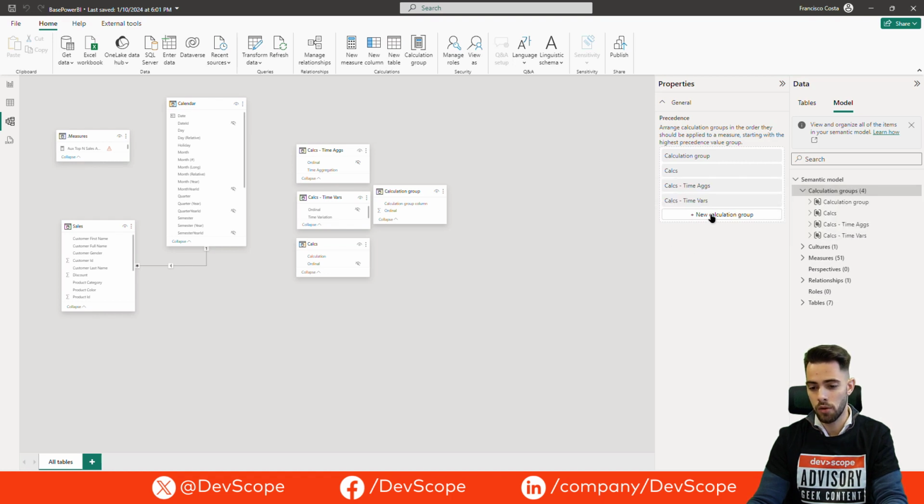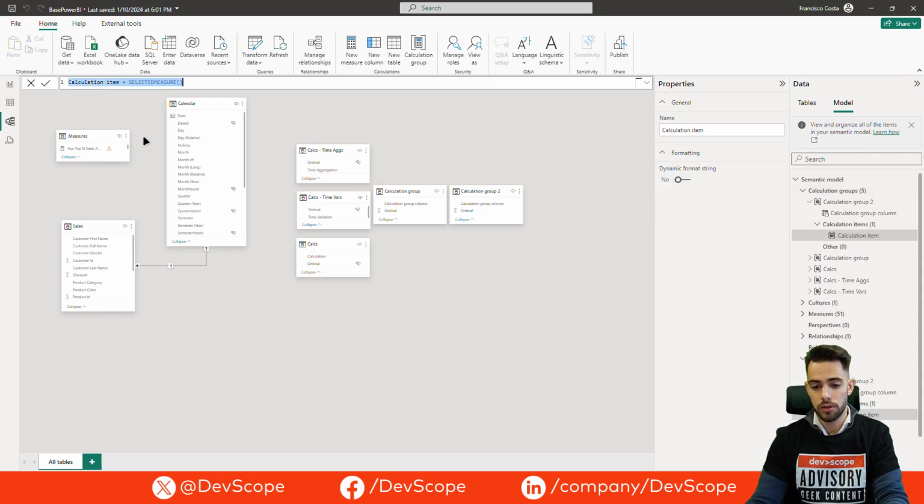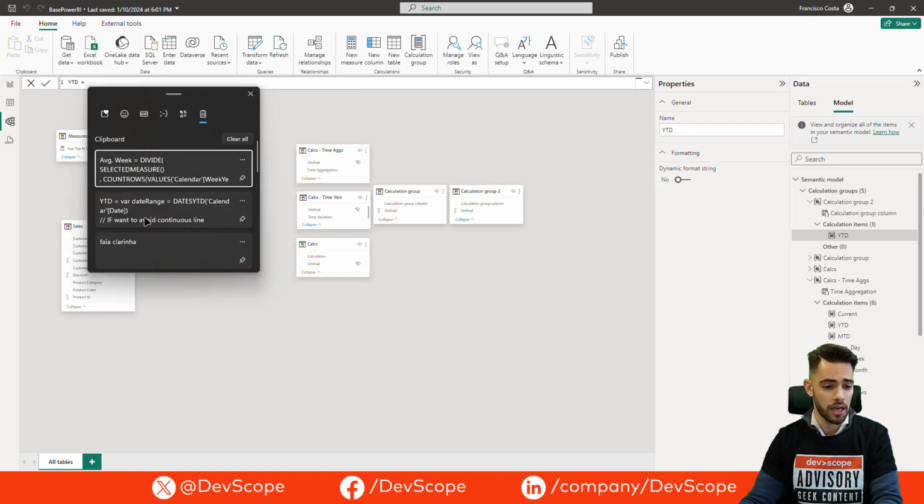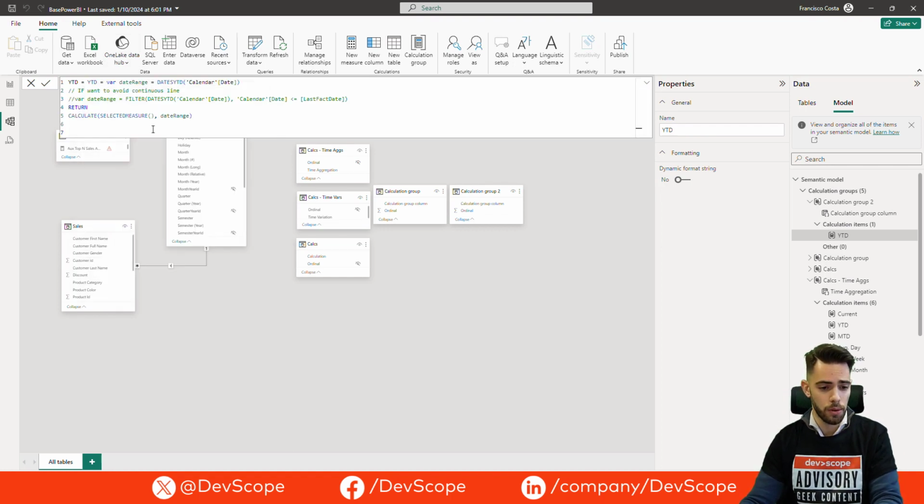We'll just create one here, and it will lead you directly to a new calculation item. The calculation items are what basically you will put the measures inside. Let's create here a year-to-date metric. I already have it saved here, so we just need to copy paste it.